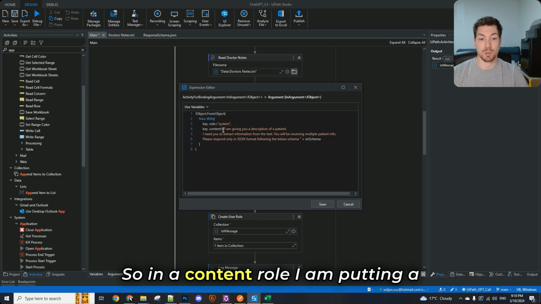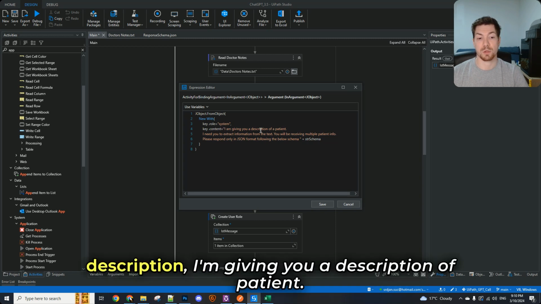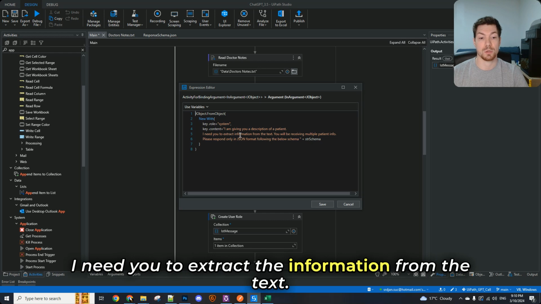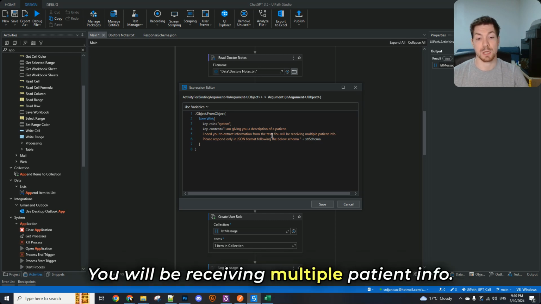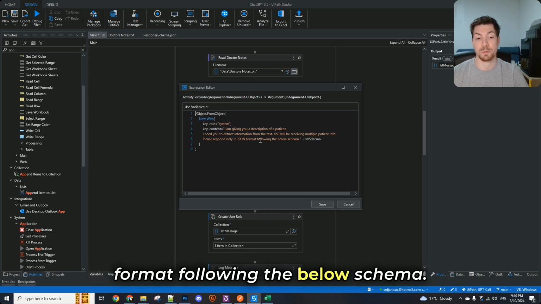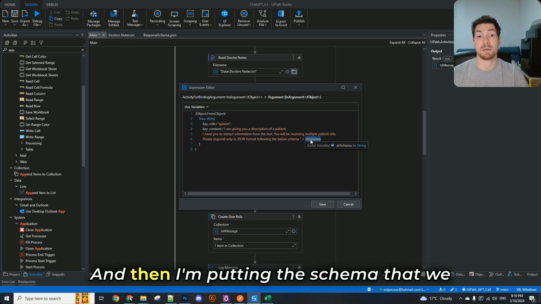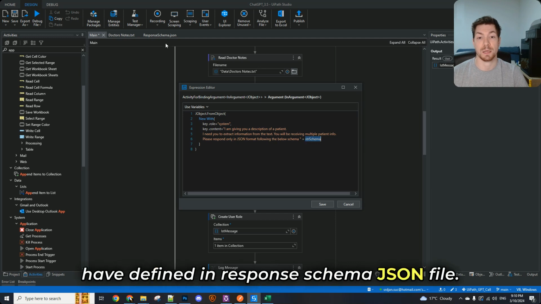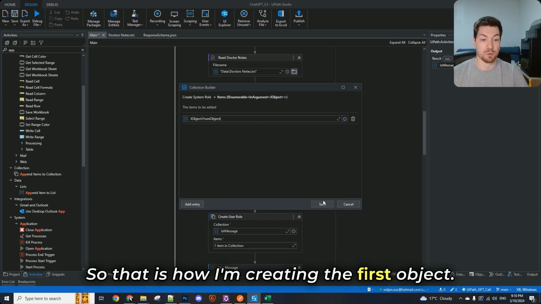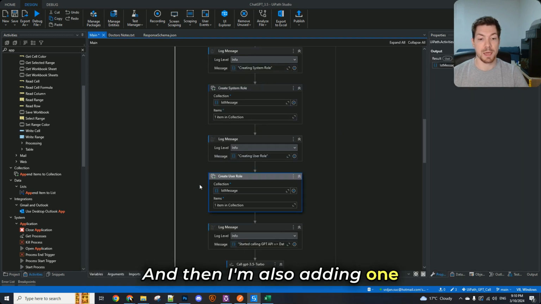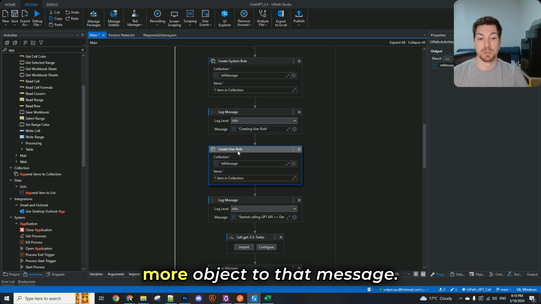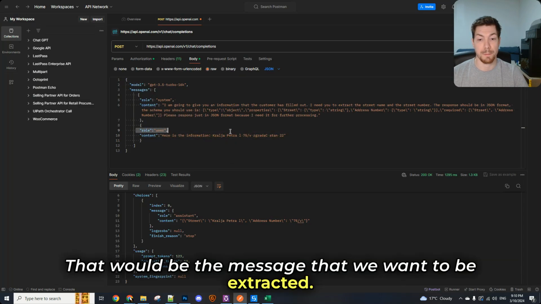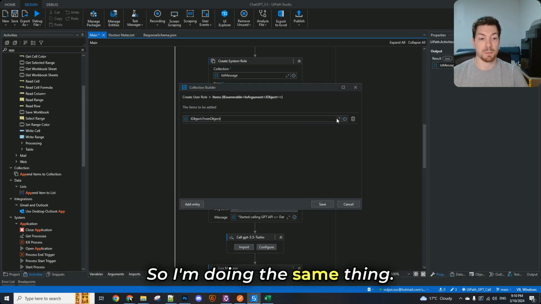So in a content role, I am putting a description. I'm giving you a description of patient. I need you to extract the information from the text. You will be receiving multiple patient info. Please respond only in JSON format following the below schema. And then I'm putting the schema that we have defined in response schema JSON file. So that is how I'm creating the first object. And then I'm also adding one more object to that message. That would be the message that we want to be extracted. So I'm doing the same thing.